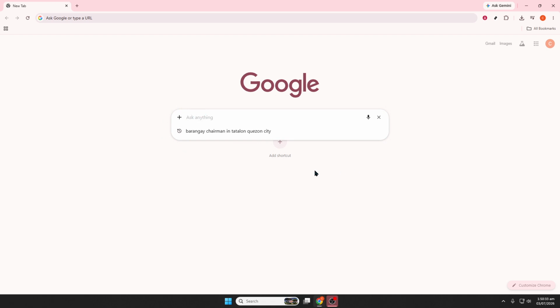Another useful method is to use the web results filter. After entering your search query, look across the top of the results page for the available filters and select web if you see it. This view typically focuses more on traditional website links and can make AI-generated content less prominent. It's a simple adjustment, but it can make your search experience feel much more like classic Google.